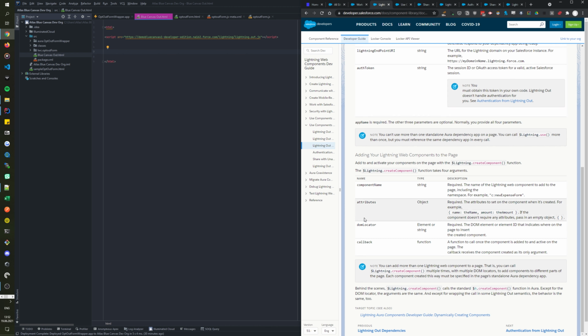And DOM locator is the thing that we're going to target to be able to inject the Aura component. I'm going to use a data tag for this, but you can also use, I think, a class to be able to do the same function. And the callback is just to be able to log that the component gets created. So I have the code ready, so let me just copy and paste that.